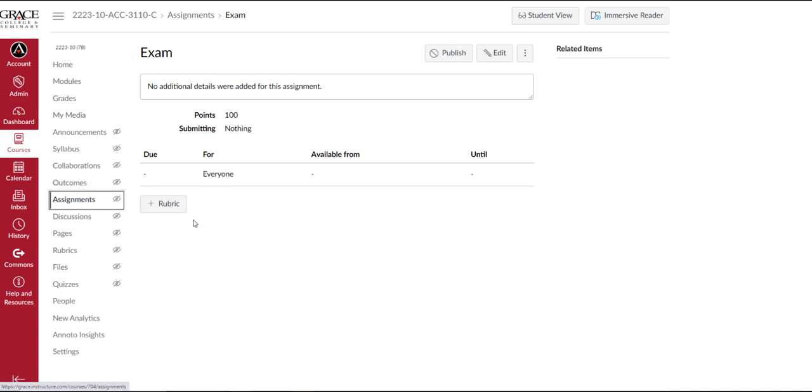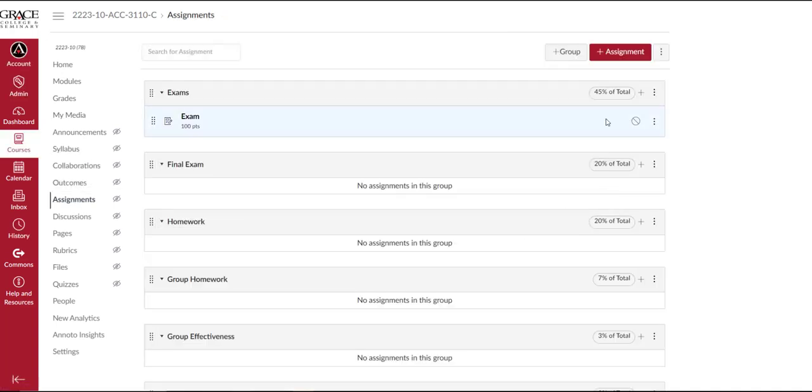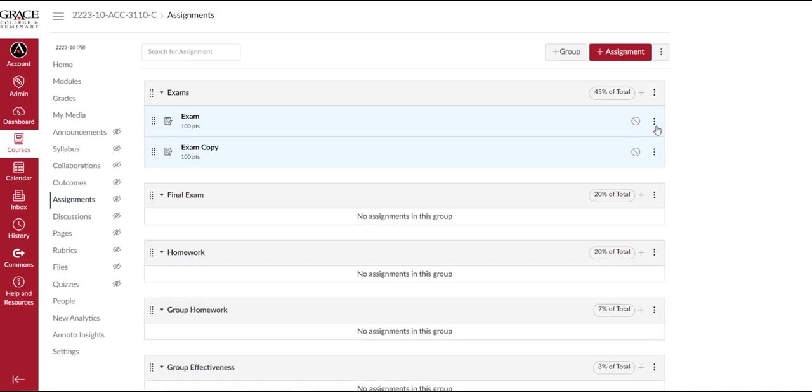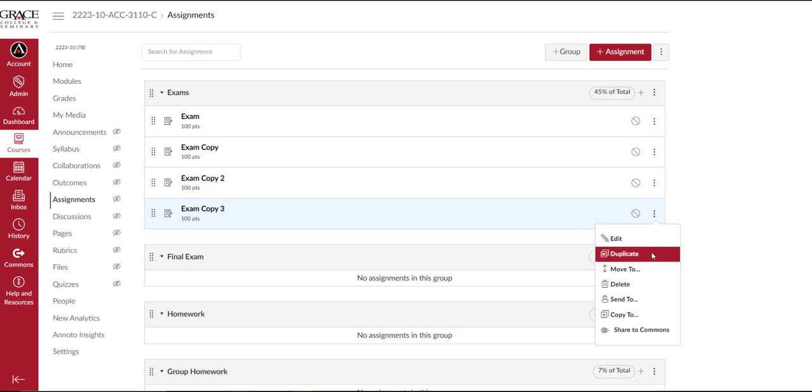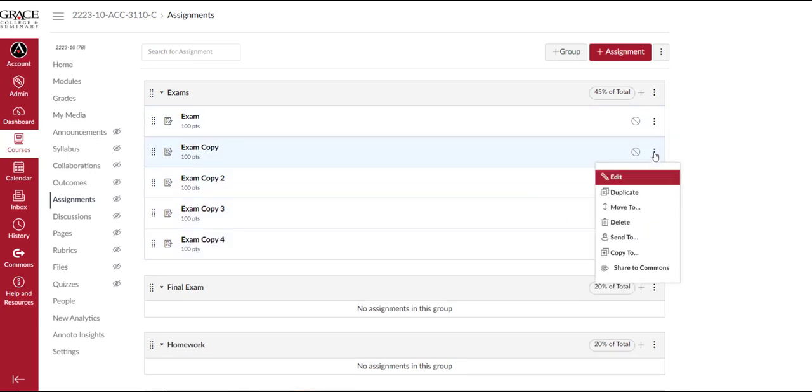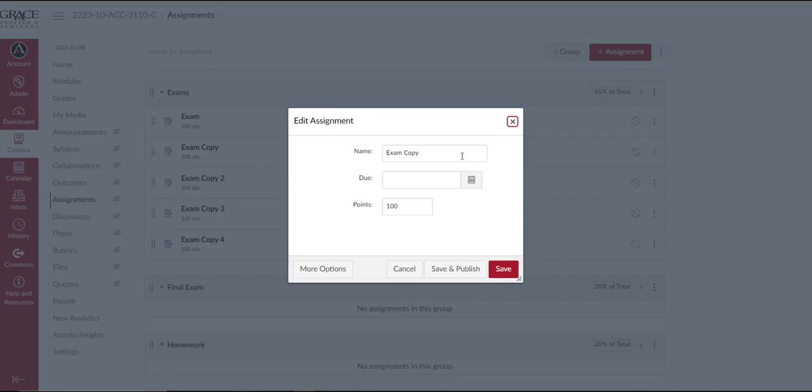We go back to the Assignments tab and we're just going to keep going, and what I would recommend doing is just duplicate this. So there are 5 exams. I'm just going to duplicate, and then right here I'm going to edit the name and call this exam 2.